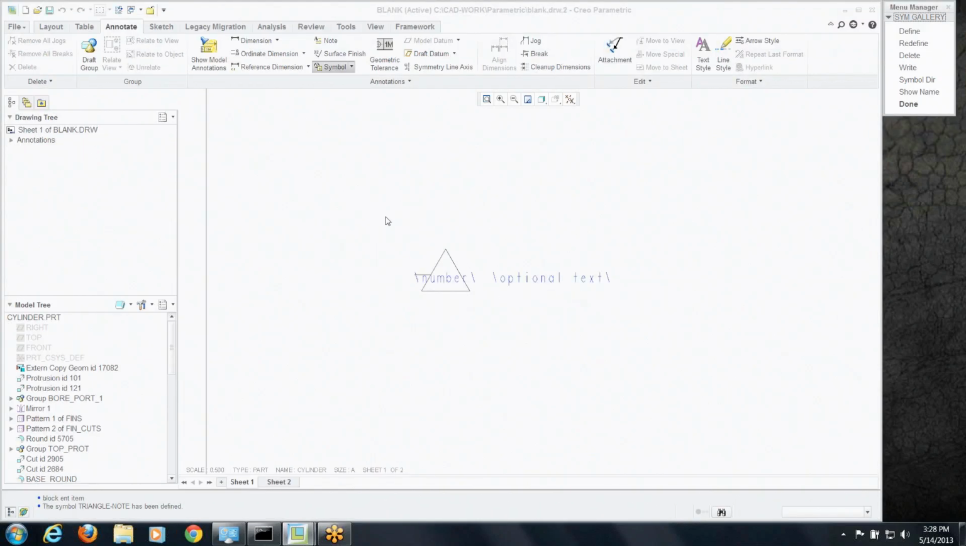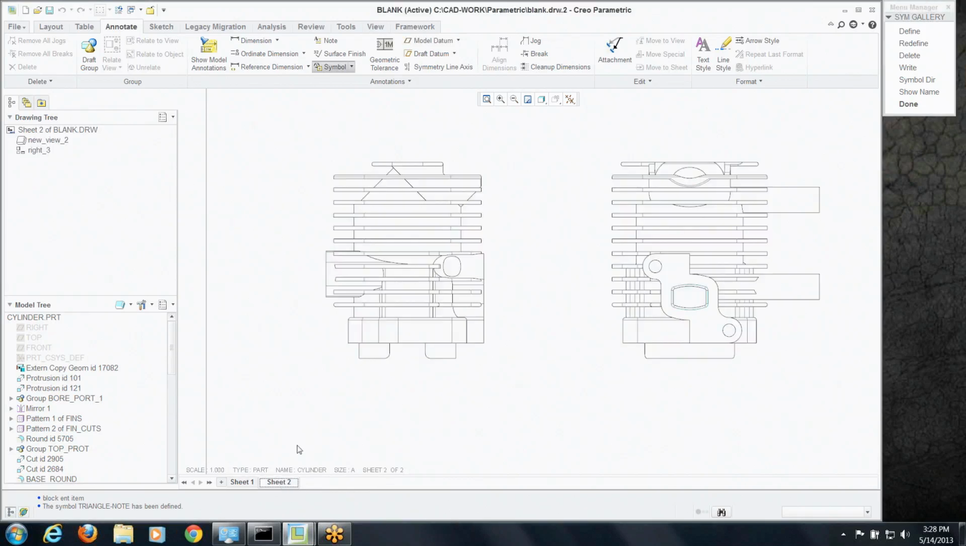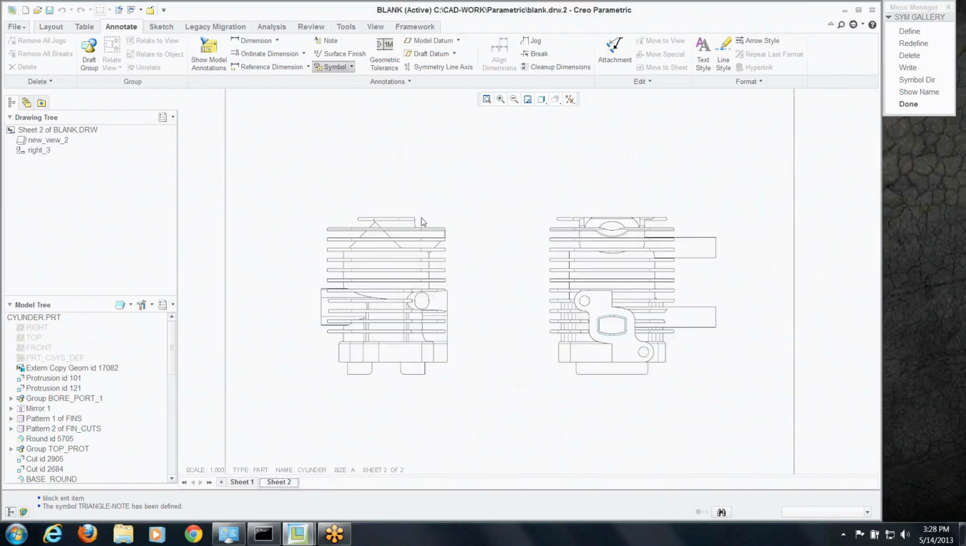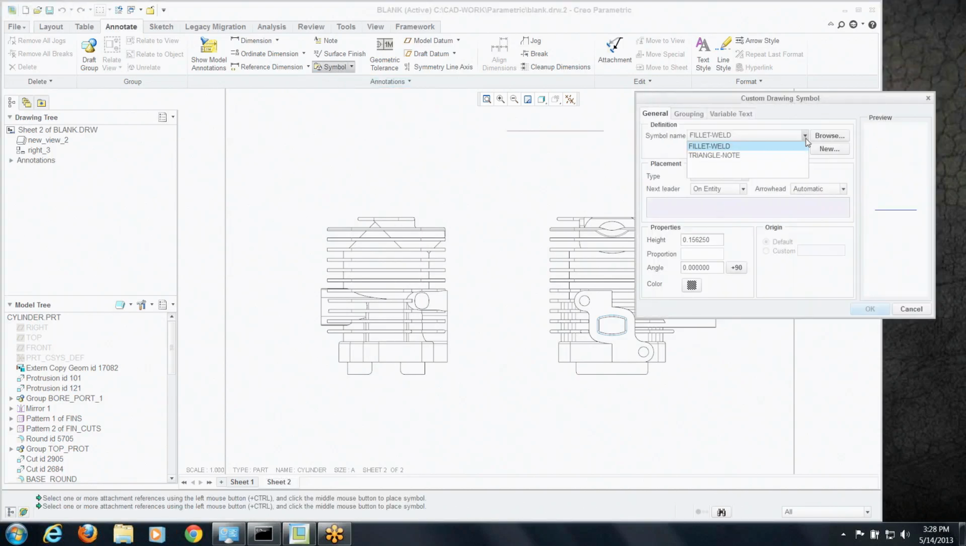I'm back in my drawing now. Let's go back to this sheet and let's place that symbol we just did. And there's my triangle note symbol. It remembers it in memory. We can also, if we want to use that in other drawings, write that off to a folder so it's available for everybody. Triangle note, there we go.